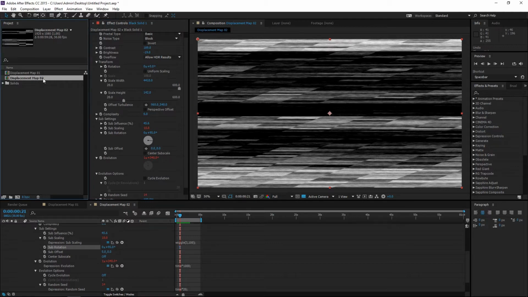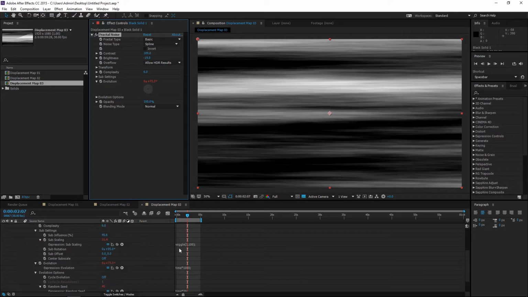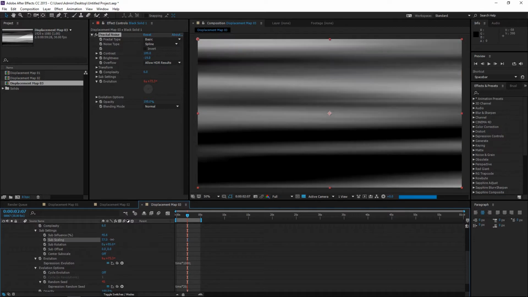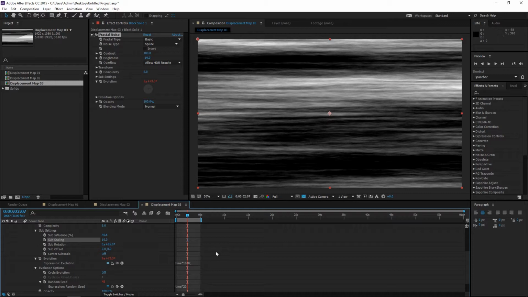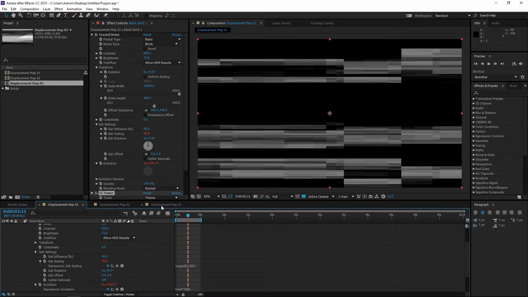Let's create another displacement map. Just duplicate this and let's change the settings on this even more. Let's change the noise type to spline, and let's remove the expression on subscaling, and let's alter these values a little bit. Let's preview this. Okay, so now we have 3 different maps that we can use in our compositions later. So let's keep that aside for now.